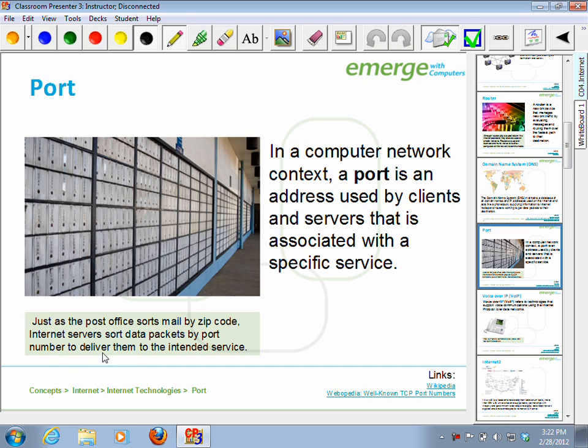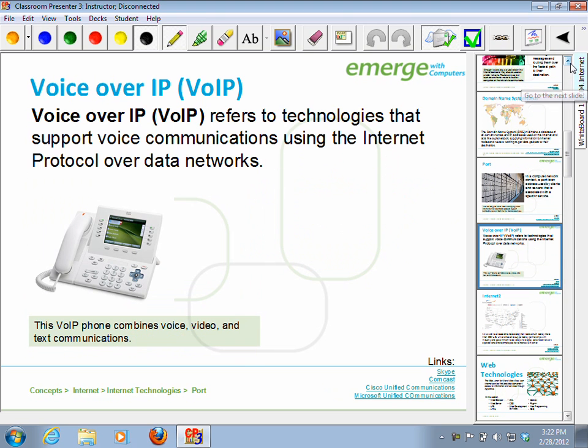Voice over IP refers to technologies that support voice communications using internet protocol over data networks. You've heard about the Jack, right? There's ads all the time on TV about the Jack. It says buy a Jack, okay? And that becomes your telephone, okay? The Jack is a little device that hooks into your computer, and it's like a wall switch to a telephone. Okay?